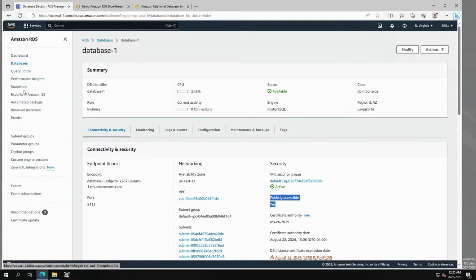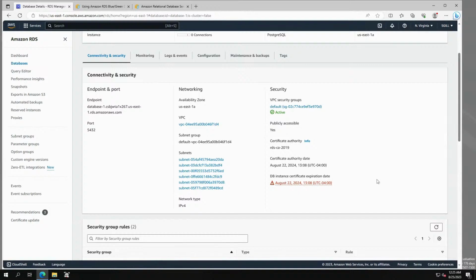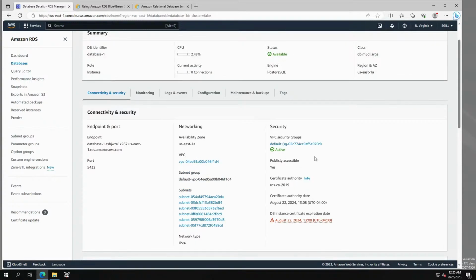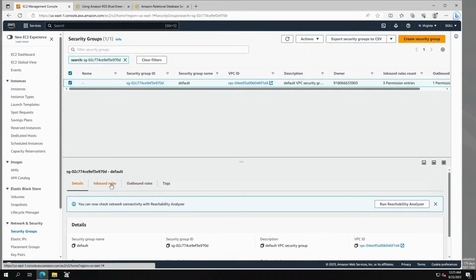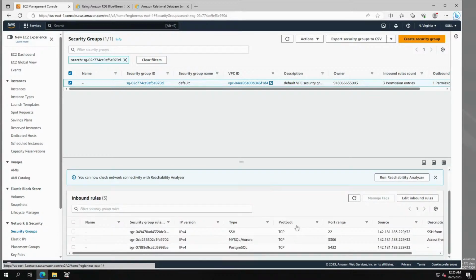So let us check the security group, right? Which security group, and from there we will find inbound rules. Inbound rules, we have 22 available. We have 56, and this one is also available, right? So these are the ones that we have available.